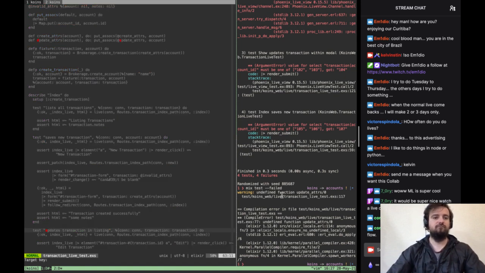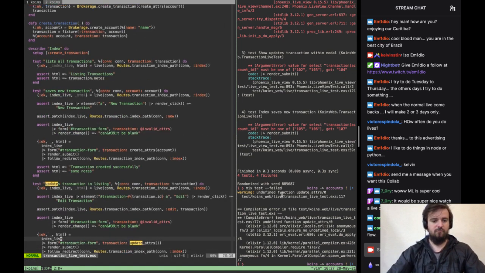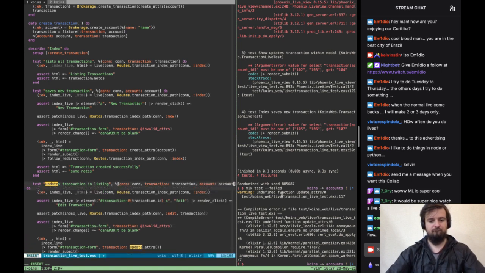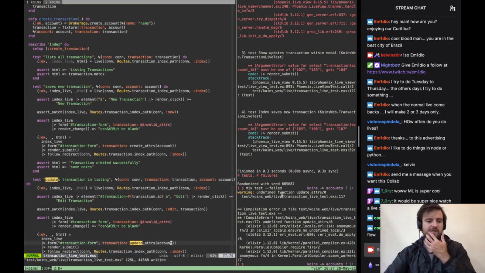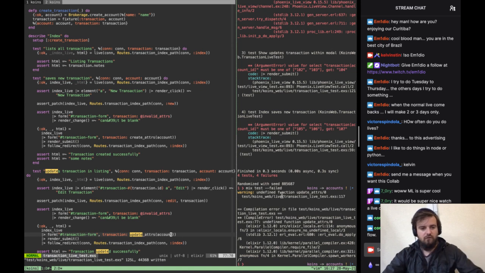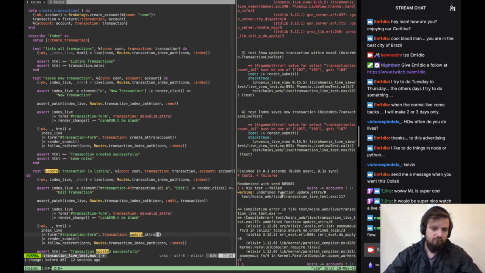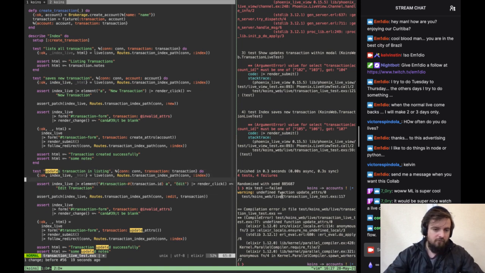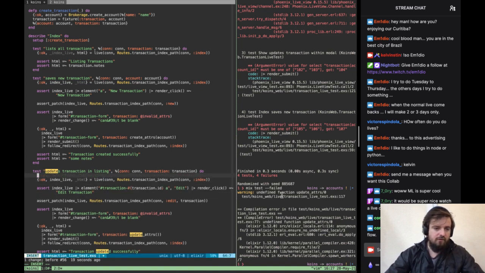What is the update? Attributes. Right. I see. So I want to match the account here too. Update attributes account. I don't want to actually update the attributes first. Or I could, before doing everything, I could OK account.